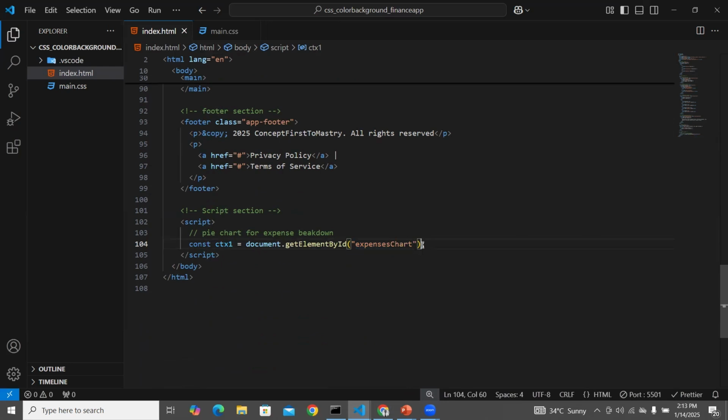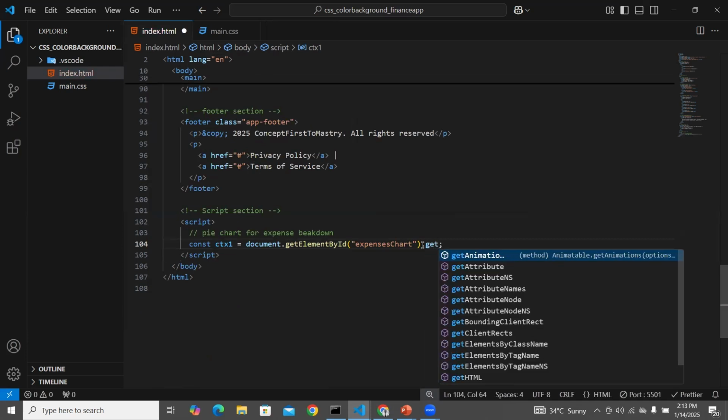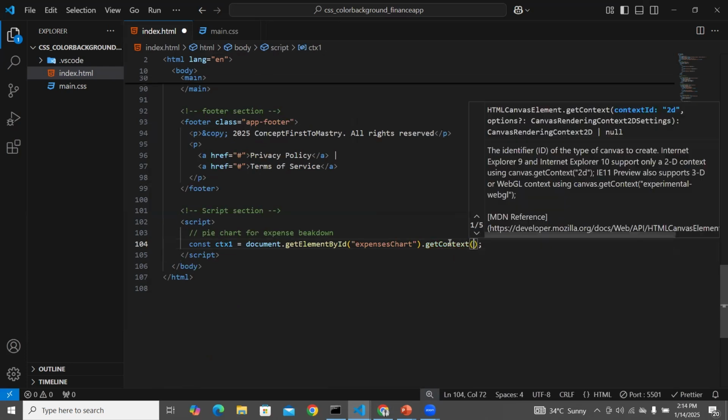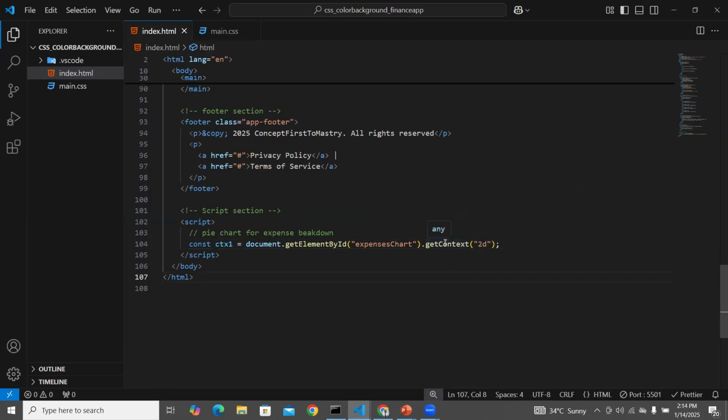So after getting that element, we want to now do dot getContext, and I'm just going to pass 2D. So actually we want to draw. Because we want to do that, we'll have to set up that way. So document.getElementById, expenses chart, right? Then outside that, we just do dot getContext. So that's going to give us access to that particular element. We can now start writing into it.